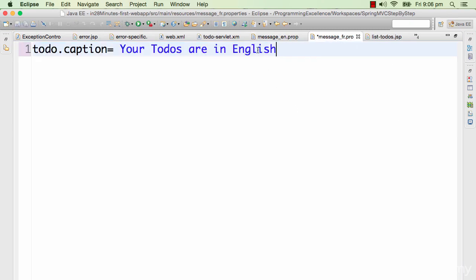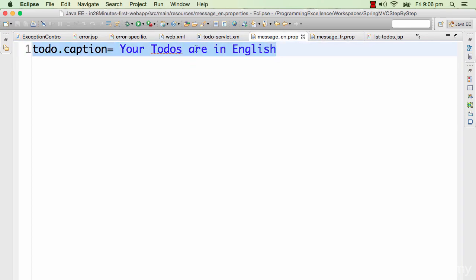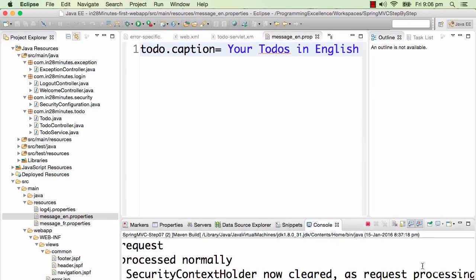So now in the French one, I'm saying your to-dos are in French. Actually, what we should have put in here is the translation in French, but just to keep it really simple, I'm saying your to-dos in French, and I'm saying in the English properties, your to-dos in English. Let's keep it very simple. What I'll do is I'll need to restart the server for picking up the changes.